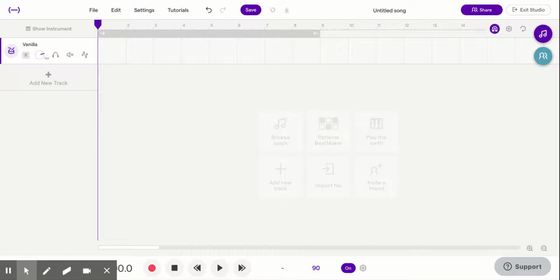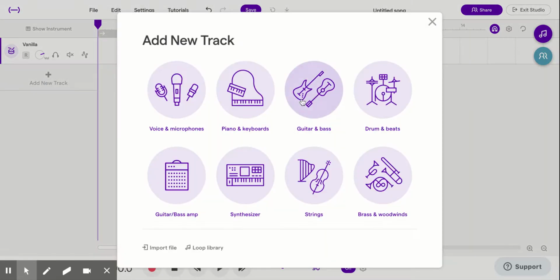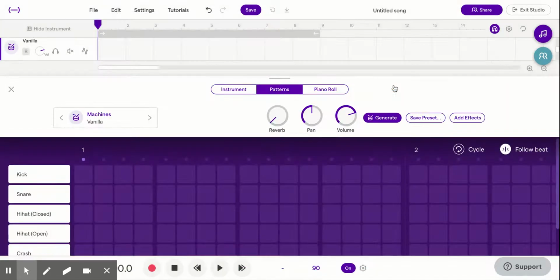Hey everyone. All right, so last lesson we talked about how to make a beat using the drum machine designer. Today we're going to be talking about how to make our own bass line. So before we get into our bass line, let's get a simple drum beat that we're going to make our bass line over. So we'll add a new track, make drums and beats.